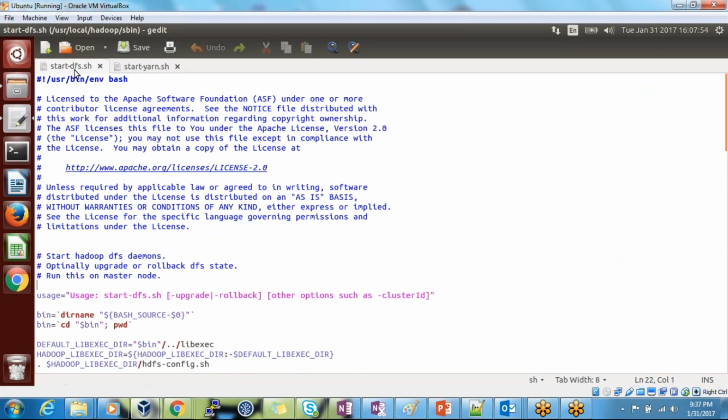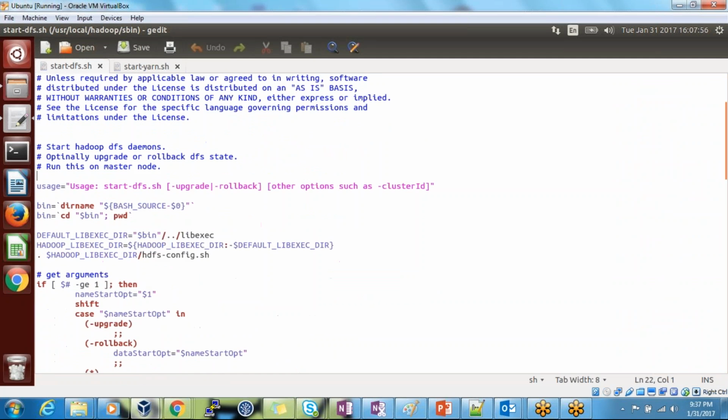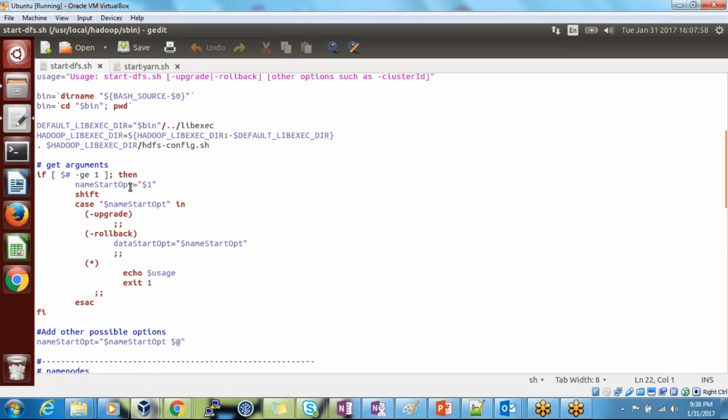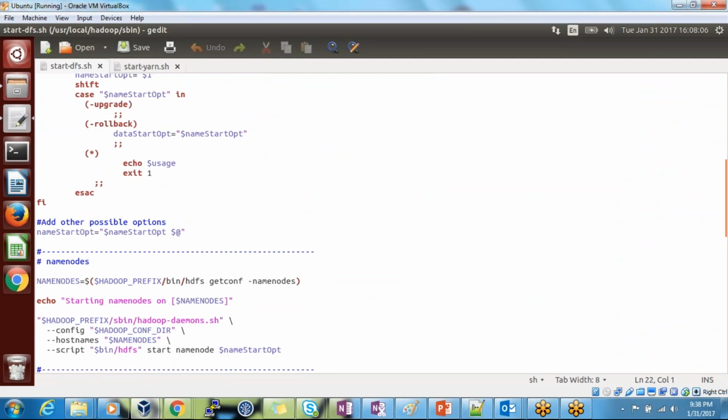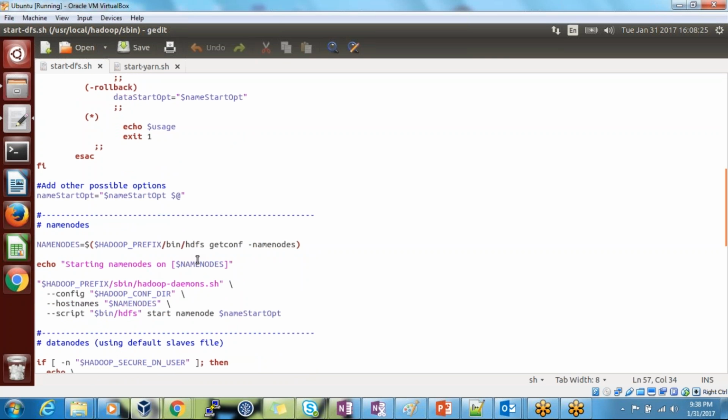So when you look at the start-dfs.sh file, look at guys here, it is a shell script file where it is starting the services. If you try to understand this, if you know the shell script, you can easily understand this. So here it is able to find the HDFS services. In that, it is getting the configuration of your name node, and it is starting the name node.